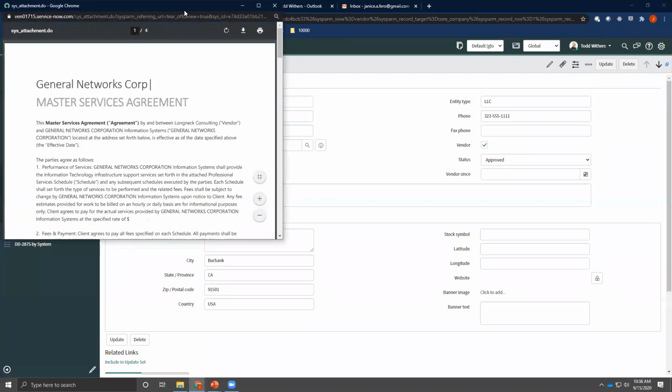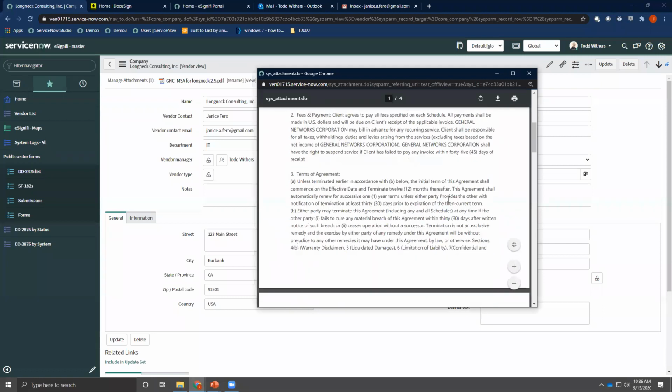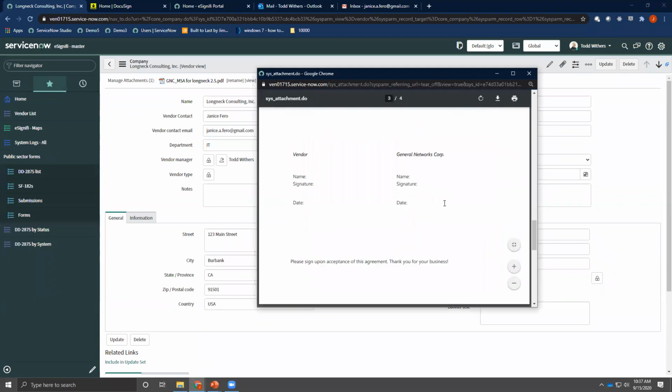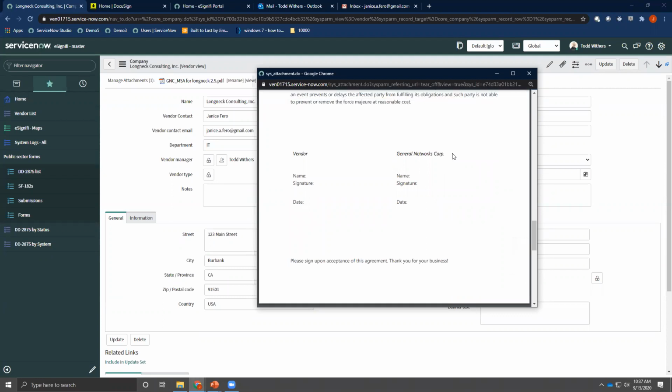Let's just take a quick look at it. So you can see it's a standard MSA. And if I scroll down to the bottom, you'll see that there's a place for the vendor to sign and for someone from our company, General Networks, to sign as well. But it's not signed yet.